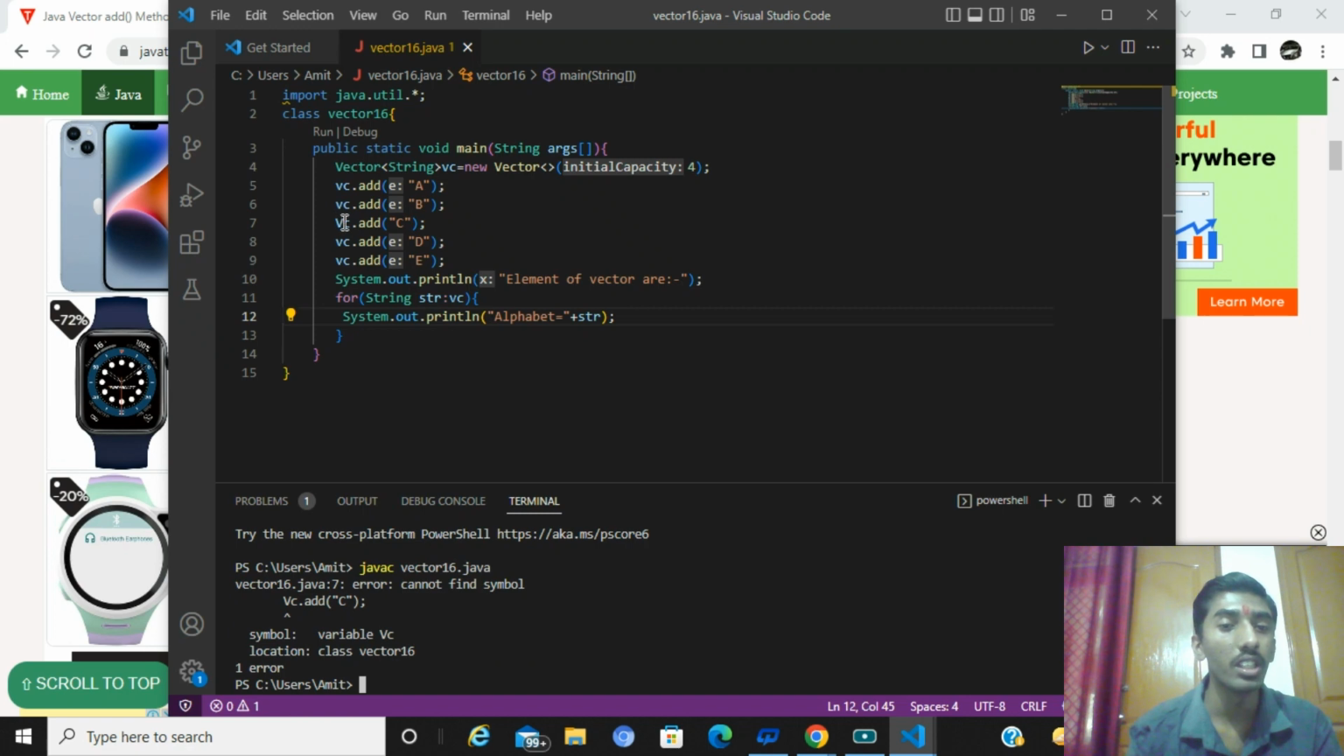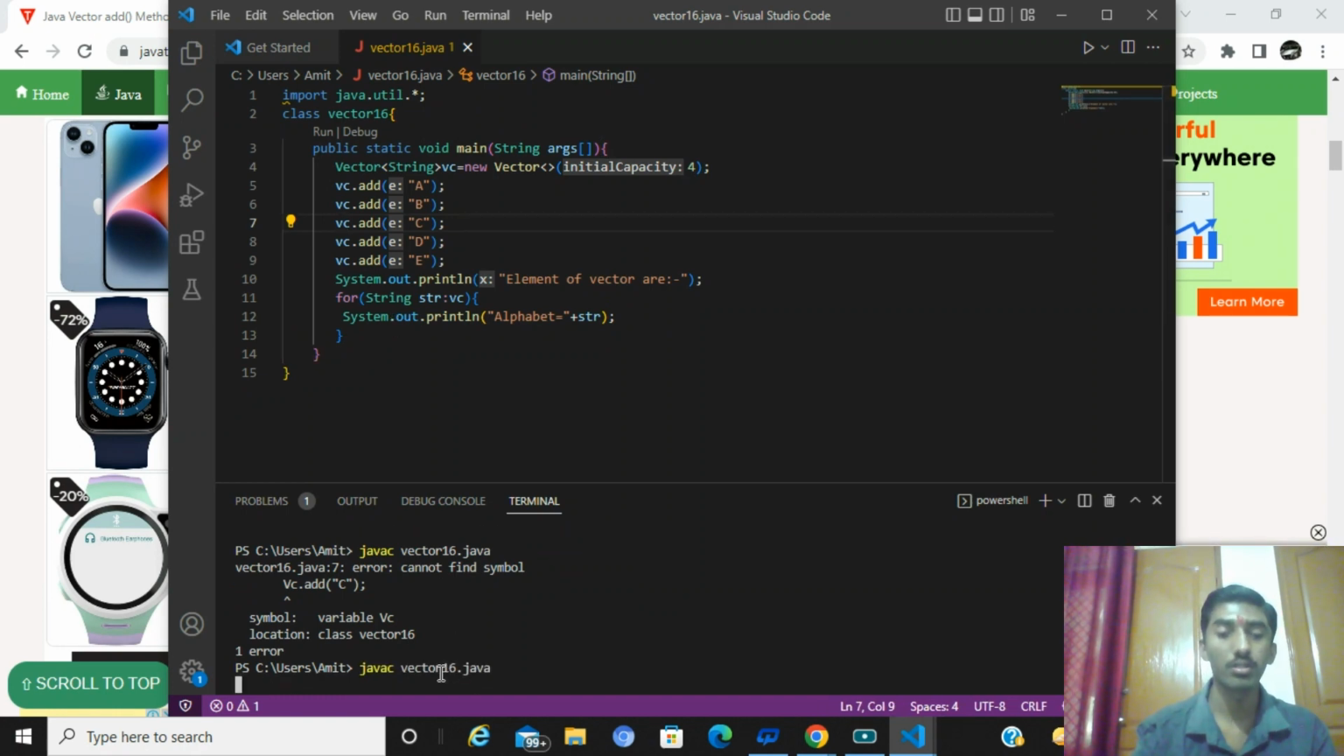Now what error? Oh, VC. Now save again and now compile again. Now you see that my file is successfully compiled. My program is successfully compiled.